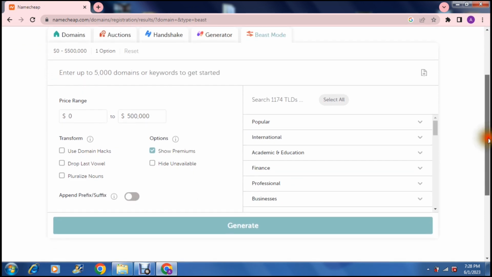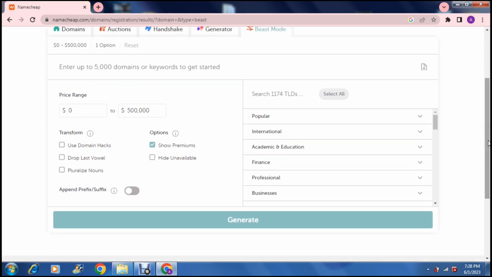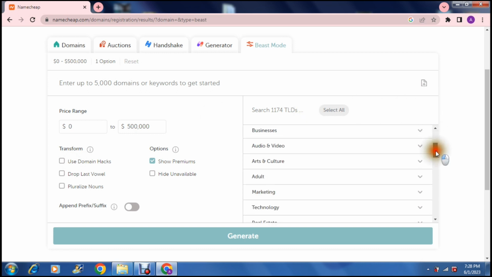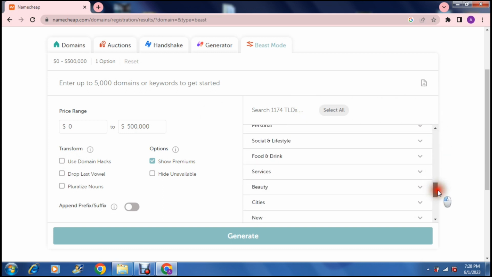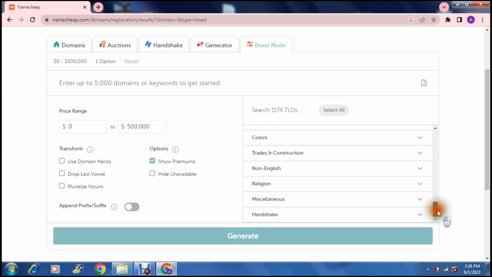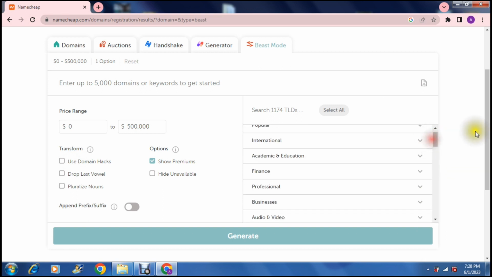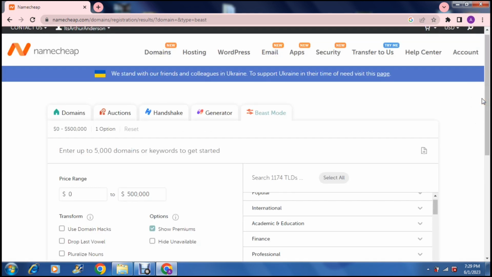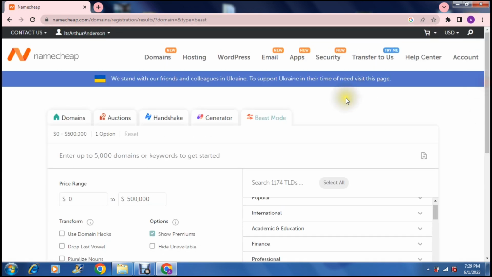So they have given you quite a large bit of details to narrow down your domain name. So you can enter a price range, and then you can also search all of these categories over here on the right hand side. And depending on what category it is in, you can just tap in there and then you can say generate, and it'll tell you if the domain name is available or the domain names are available.